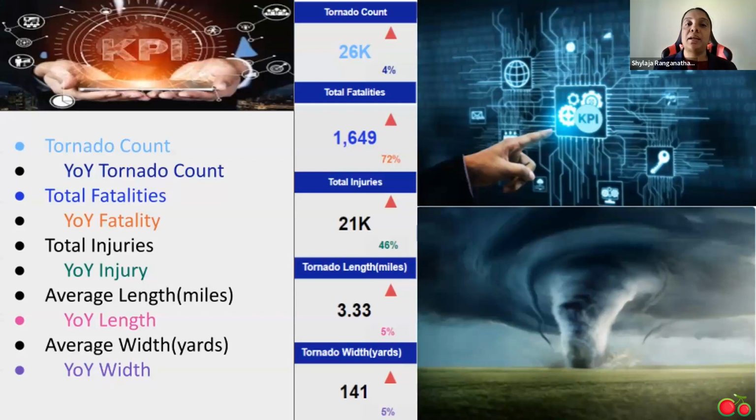Now this is the KPI and sub KPI. Here you can see my main KPIs are tornado count, fatality, injuries, length, and width. And I have sub KPIs for all these main KPIs, which I have done year over year. Whenever there is a year over year increase in, say, tornado count or fatality or injuries, then it is not good, right? So I have given an alert. I have used the red indicator. Whenever the year over year values are decreasing, then I have used the green indicator.